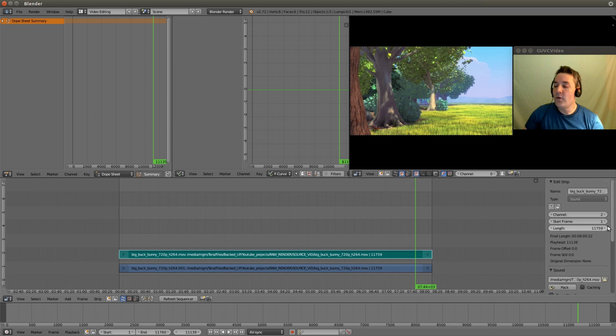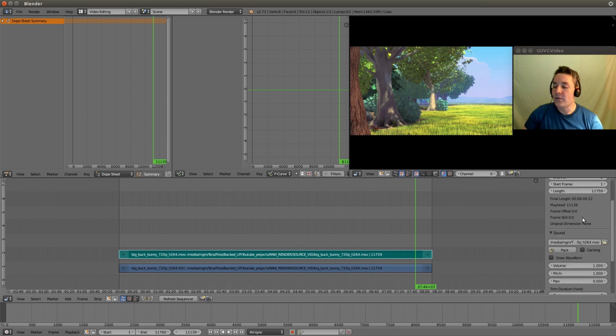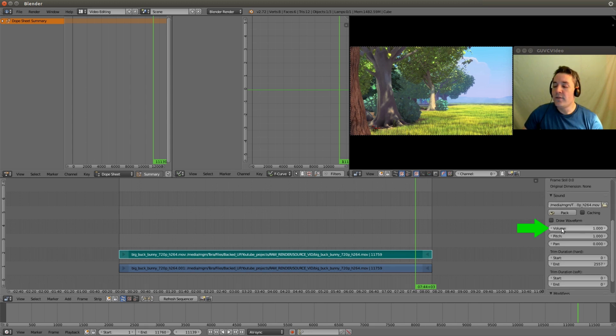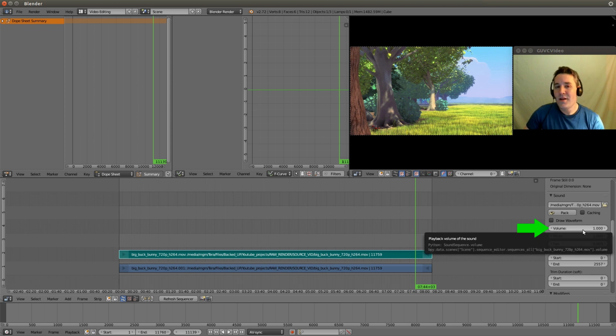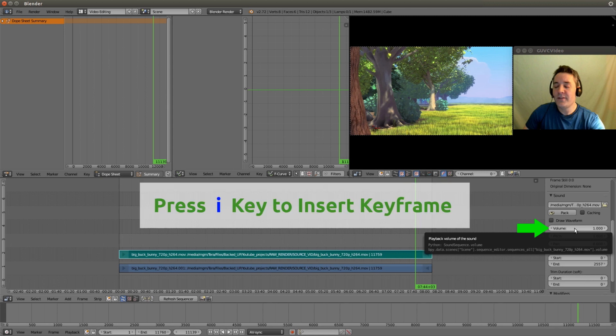Now let's go over to our properties on the right for the audio strip, and we're going to go to the volume right here. You can see that it's set to 1. 1 means 100% volume. They speak in 0 to 1 instead of 0 to 100, so just get used to that. So our starting volume should be full volume, so it should be 1. So all I'm going to do is hover my mouse cursor over the volume property, and I'm going to press the I button on my keyboard. And the I button means insert keyframe.